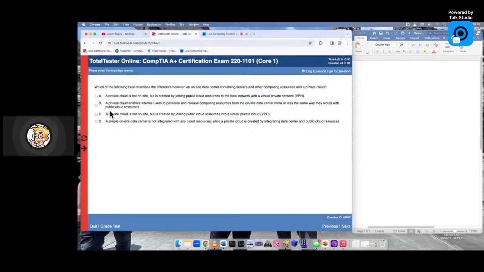Okay, I'm going to rule out A. B, a private cloud enables internal users to provision. Are they saying they can be the same? That's not a good way to describe their differences. Okay, private cloud is not on site, but is created by joining public cloud resources. A simple on-site data center is not integrated with any cloud, while a private cloud is. Yeah, let's go for D.